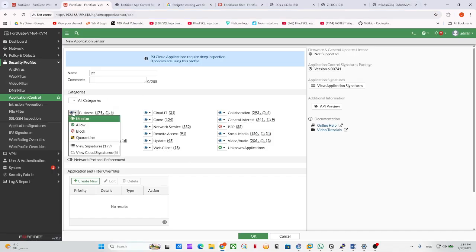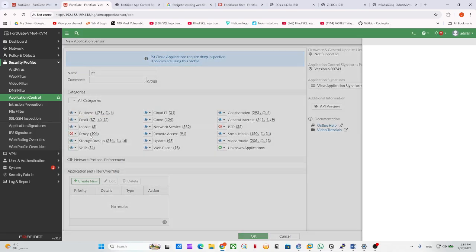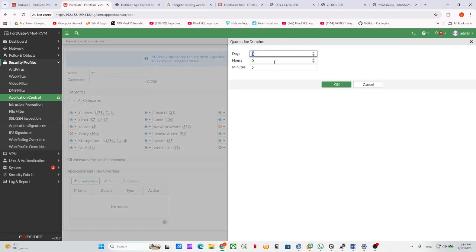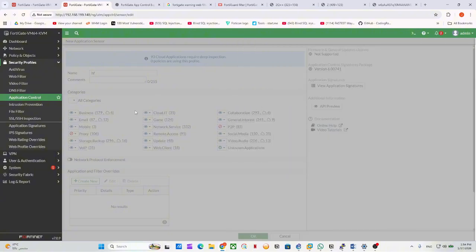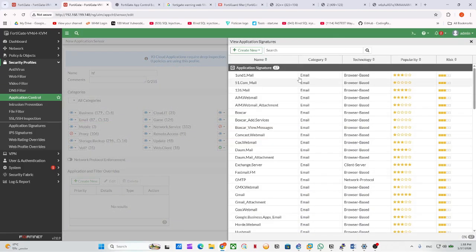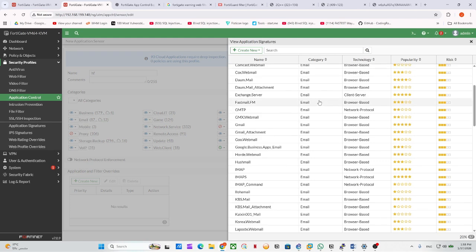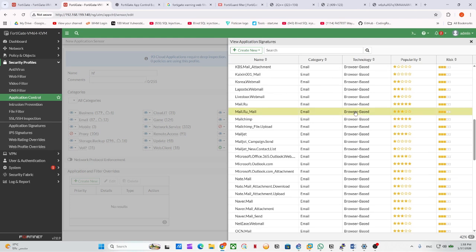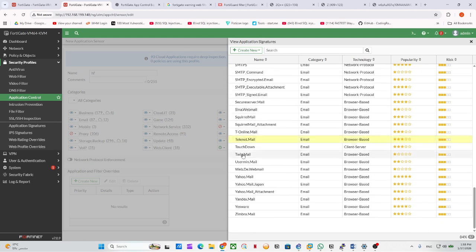For example, for business, I can just block, allow, or quarantine. Quarantine, you can do it only for a specific time, like how many days, hours or minutes you want to quarantine this application. You can specify here, and we have allow, block, and quarantine. So we can see view signature here. You can see all the signatures for the specific one.